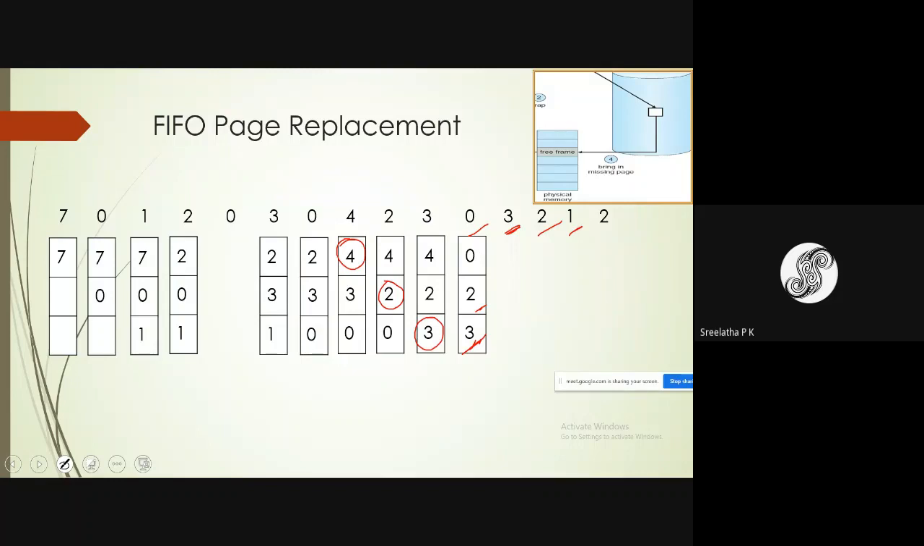Page 1 is not available in primary memory, and so it is a page fault. Now, which page has to be selected as victim page? Page 1 has to be replaced. 0 has come recently. Page 2 had come here. Okay, and page 3 had come at this instant. So page 2 will be replaced by page 1. Okay, so page 2 is replaced by page 1.